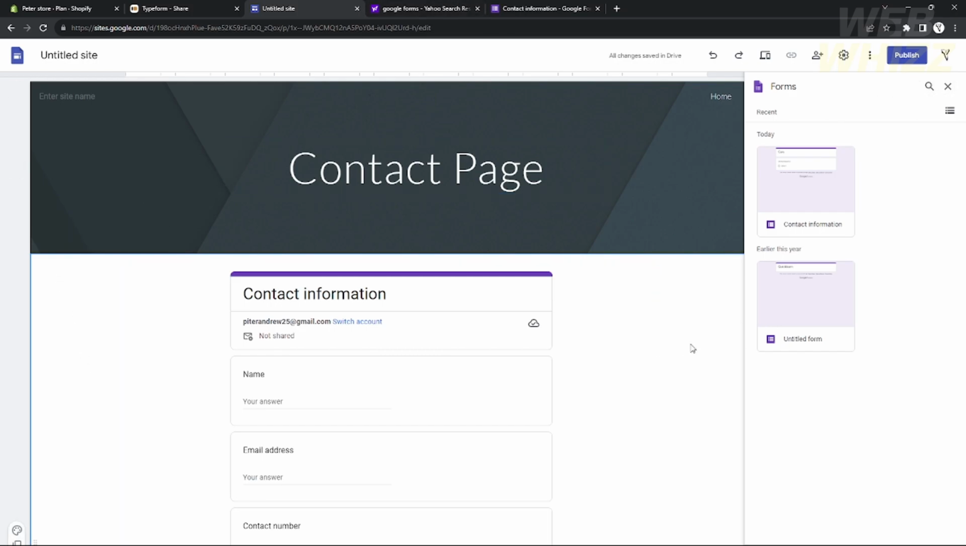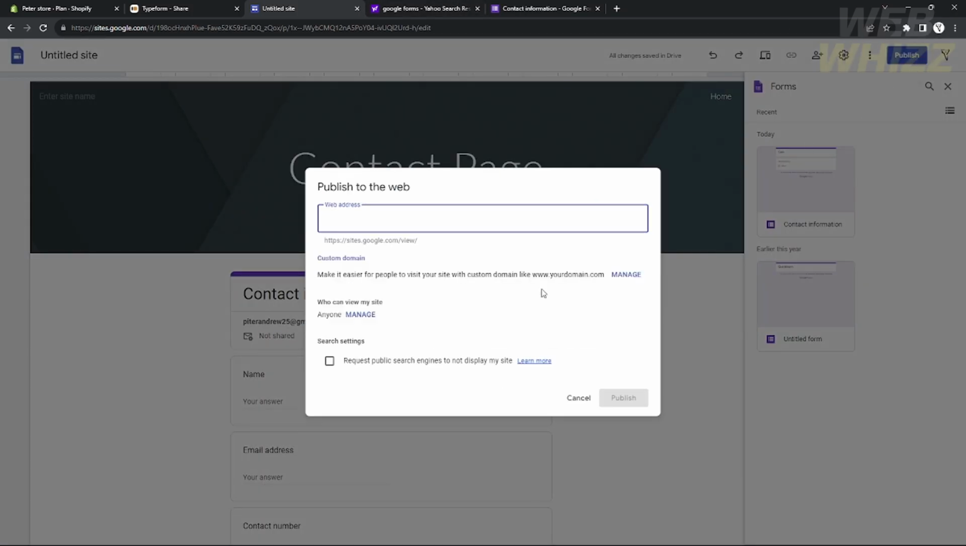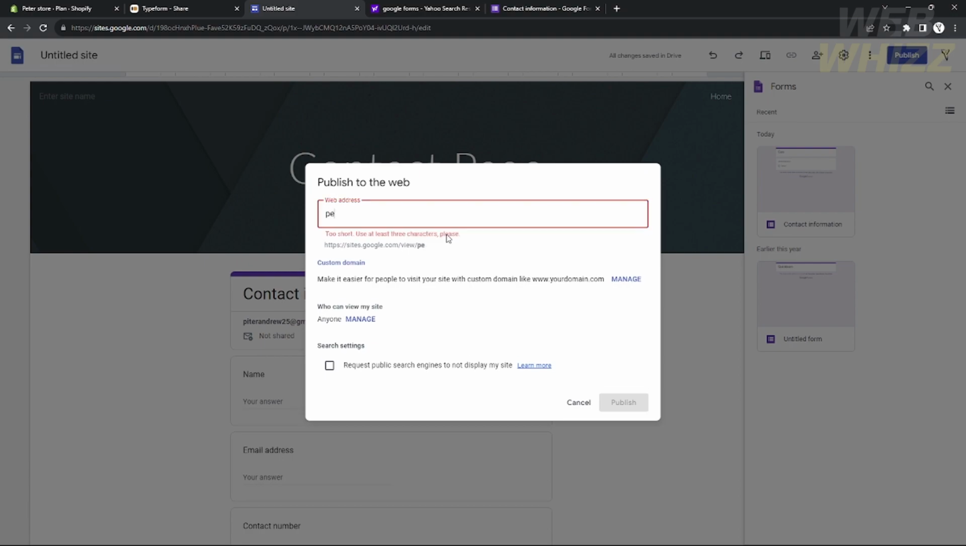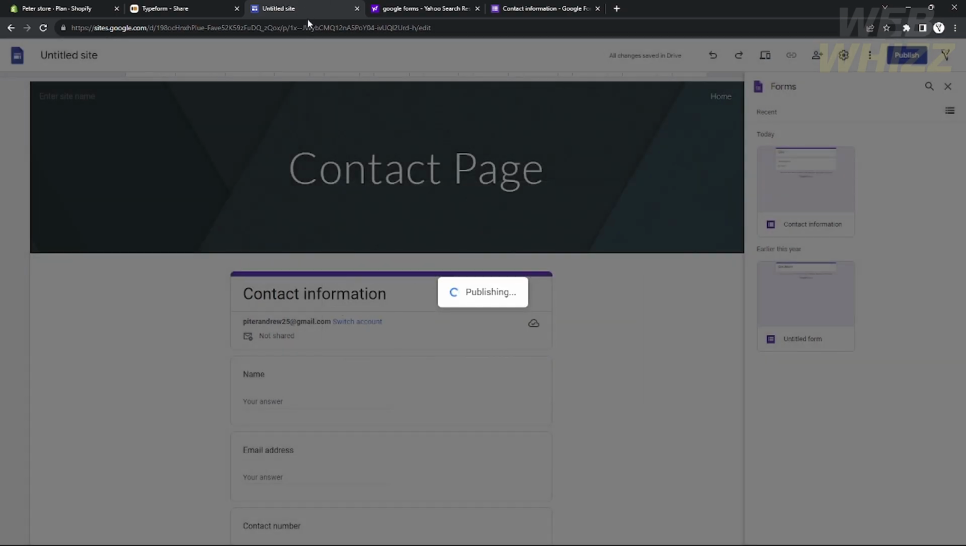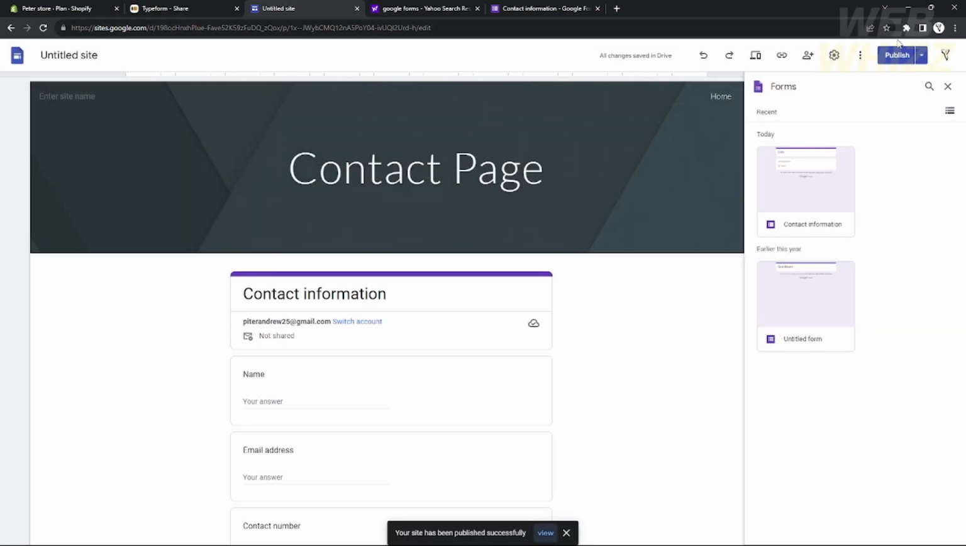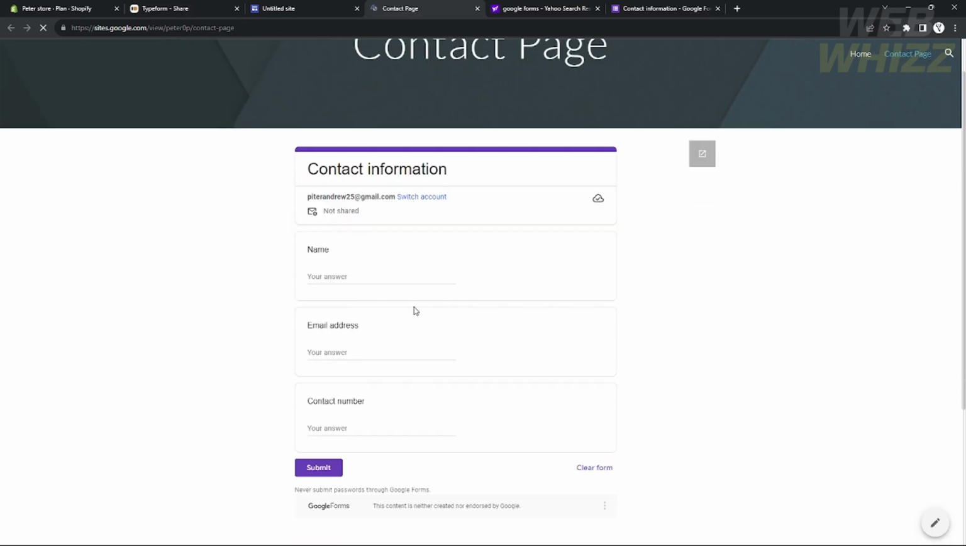And right here, after you click the publish button, you will need to provide a web address. So any name will do as long as it is unique. So I'm just going to add a random name. Okay, let's make it unique. So let's add right here. So after that, just click publish, and your site is now published, and you can just go to your Google Sites, just click view, and right here, this is the page.